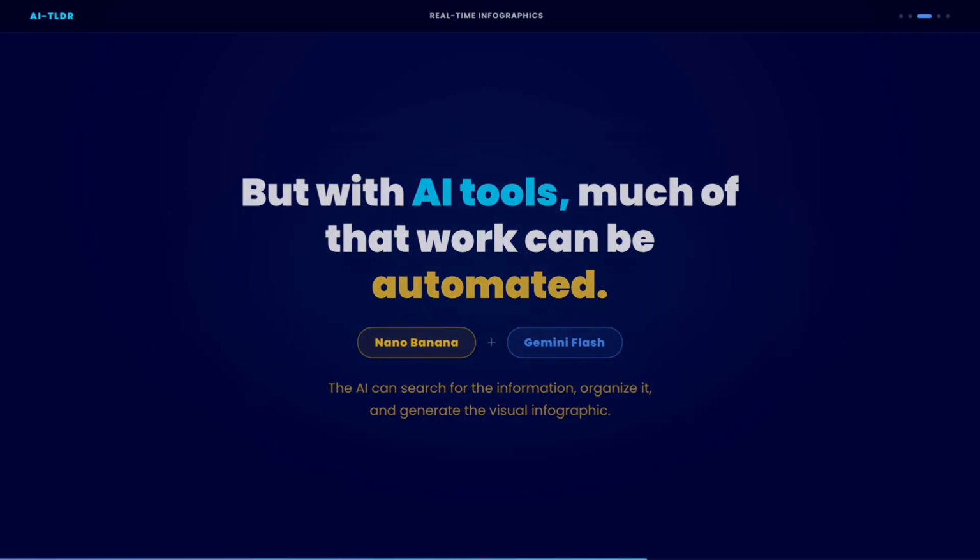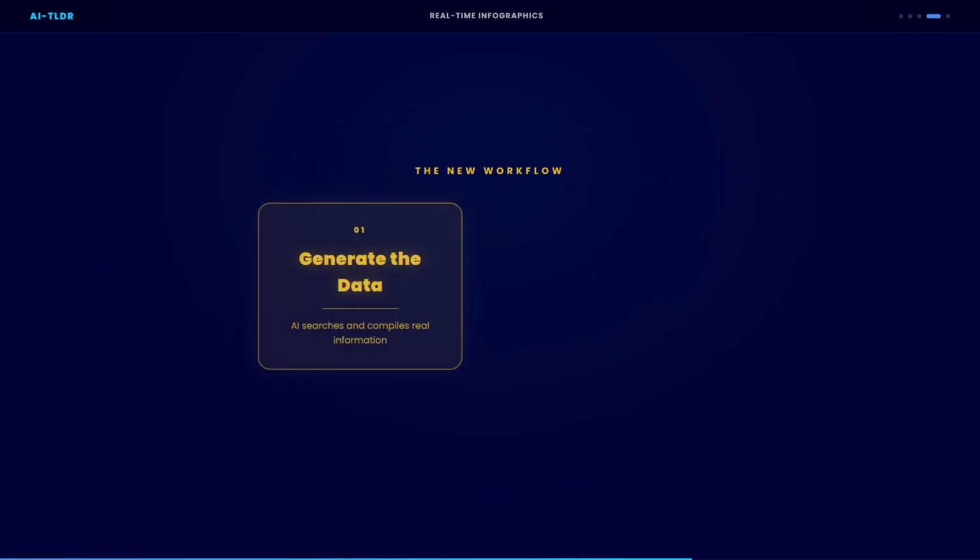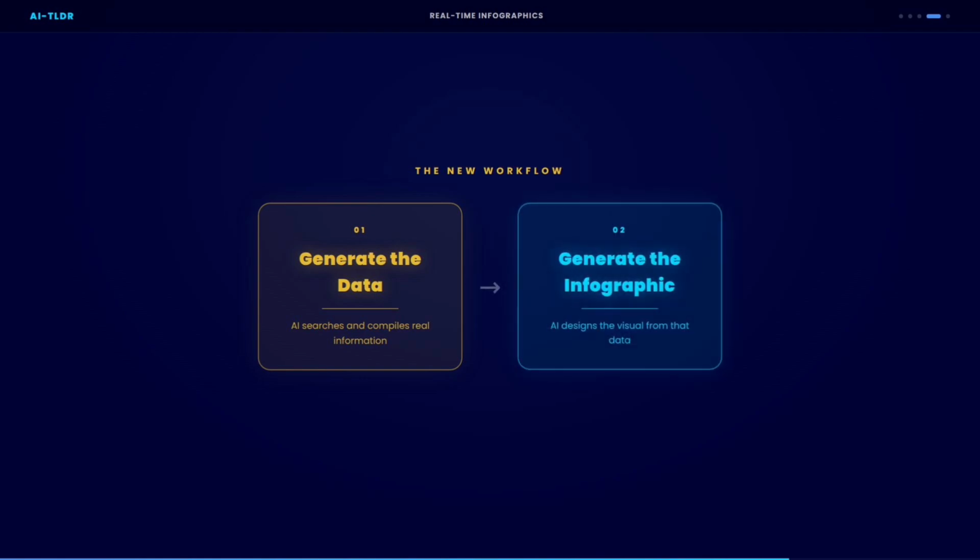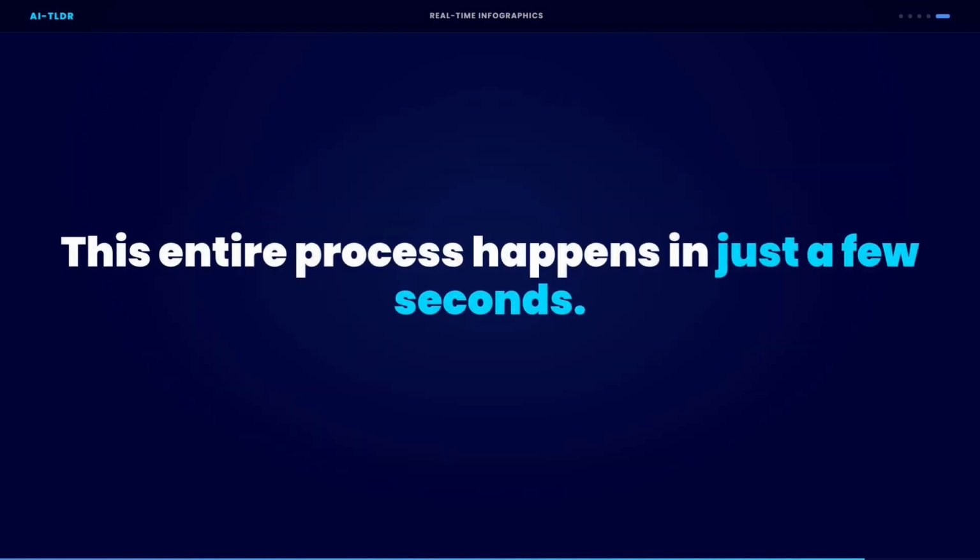So the workflow becomes something like this. First, generate the data, then generate the infographic. And this entire process can happen in just a few seconds. Let me show you a simple example.